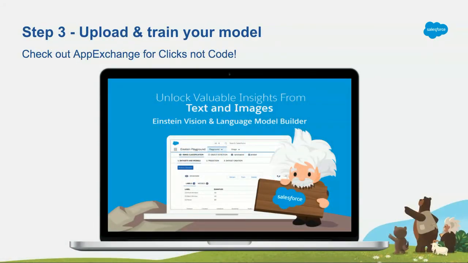Step 3 is uploading and training your model, which may sound like the hardest step, but this is actually the easiest. We have REST APIs you can use. We also have a UI in AppExchange. It literally is you just upload your data and then you click a button and that's all you need to do. So we've really made this step the easiest step.